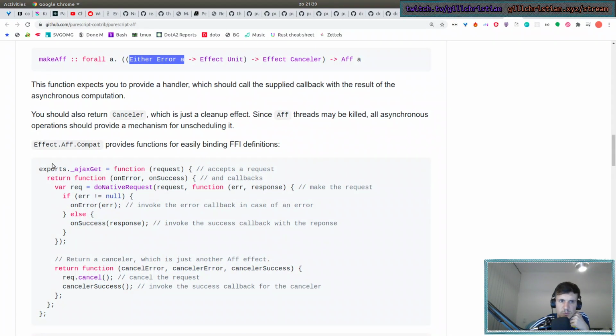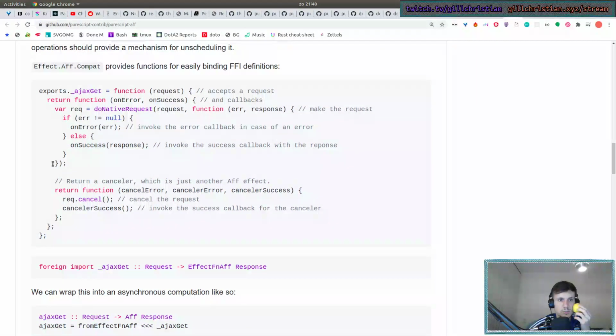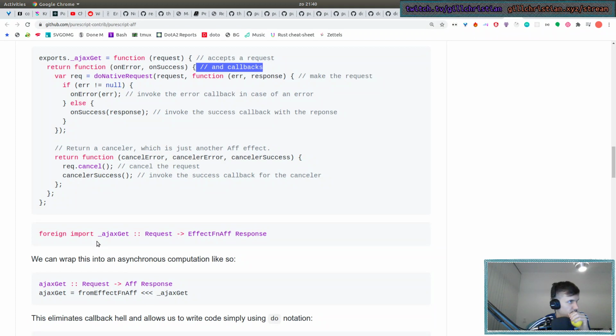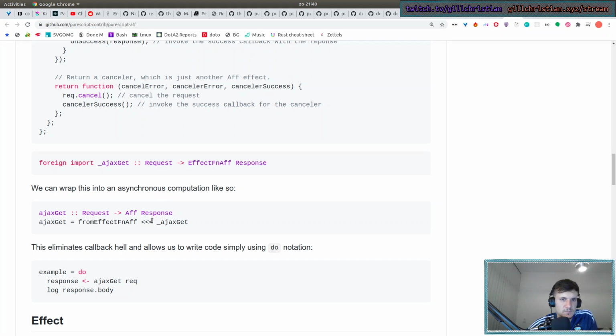Effect compat provides functions for easily binding foreign function interface definitions. Effect fn of response. Okay, accepts a request. And then the callbacks on error, on success. Okay, I'm not writing it yet, so let's just skip that part. But from effect fn function, okay.